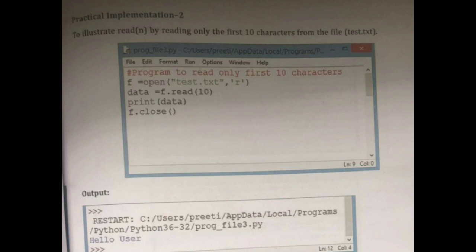HELLO, then USER. Then in between that hello and user there is a space. That space will also be considered a character. Total 10 characters will print. Okay, that code is used for printing the first 10 characters.